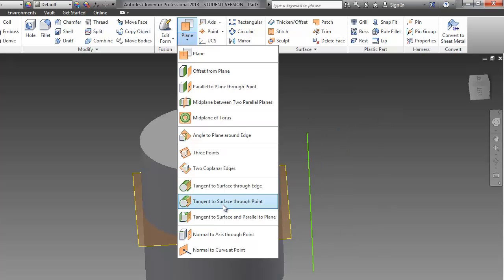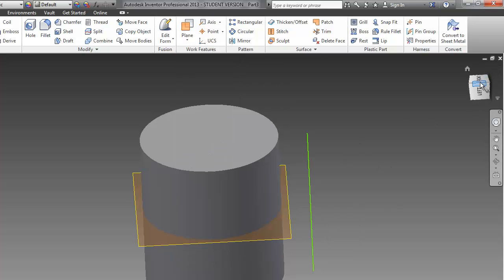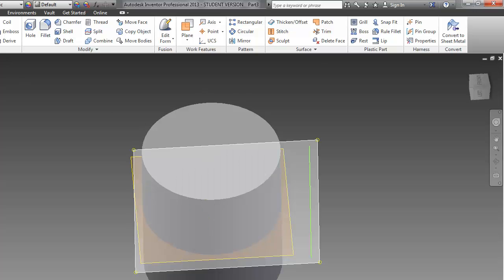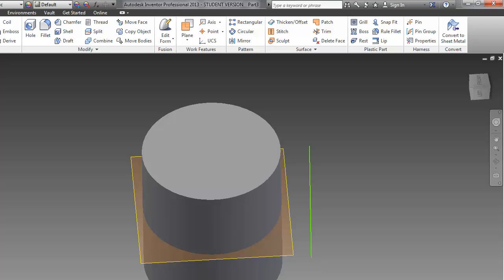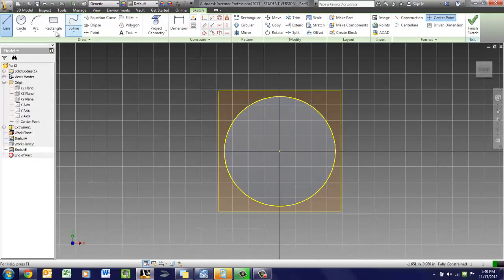Another one we'd like to try. Another type of plane: tangent to a surface through a point. Now we need a point, so we can't do anything yet. Similar to what we had for our line, I could place a point on any of these, but an easy way to go about it is based on any of my origins here, or I can create a sketch on a surface, and at any point along this surface, I can create my plane based on that point and how it's tangent to this surface.